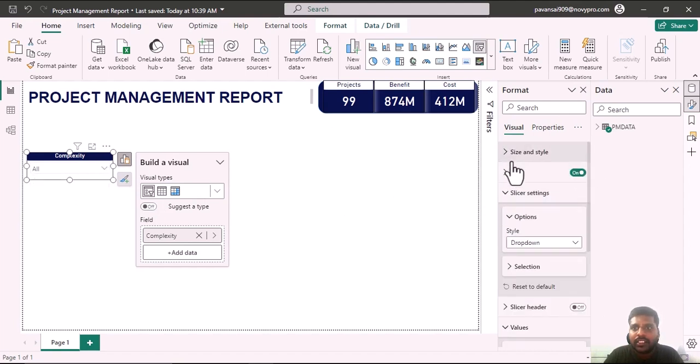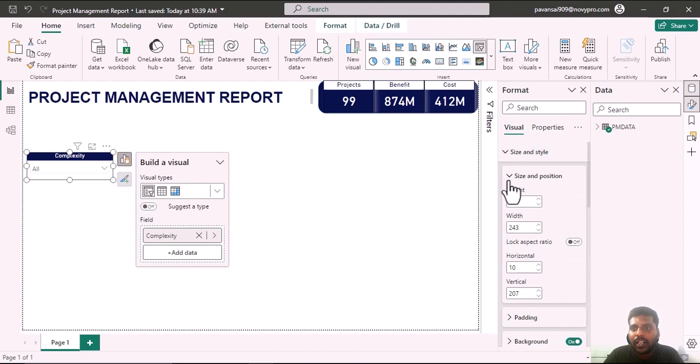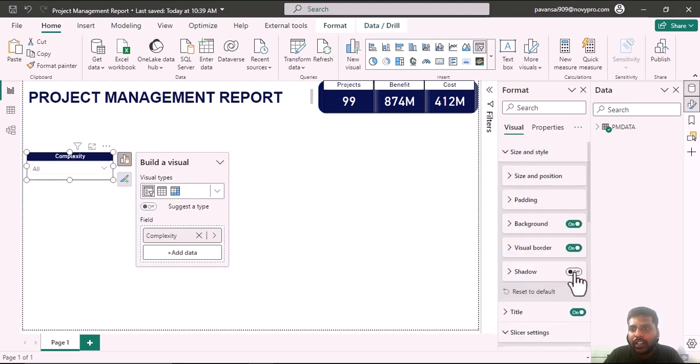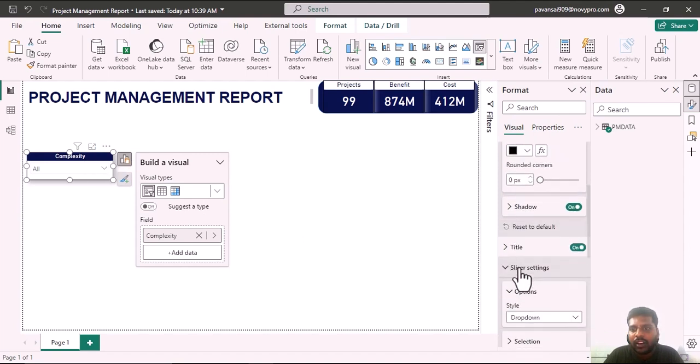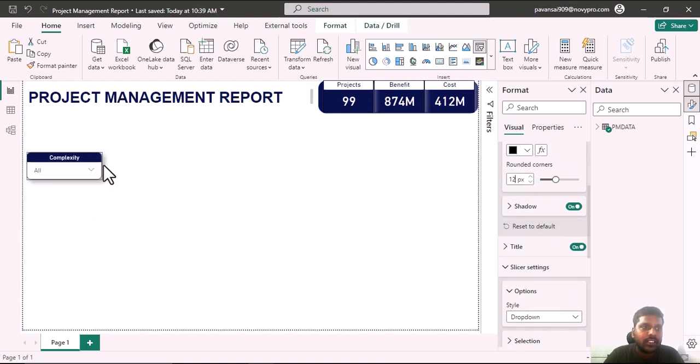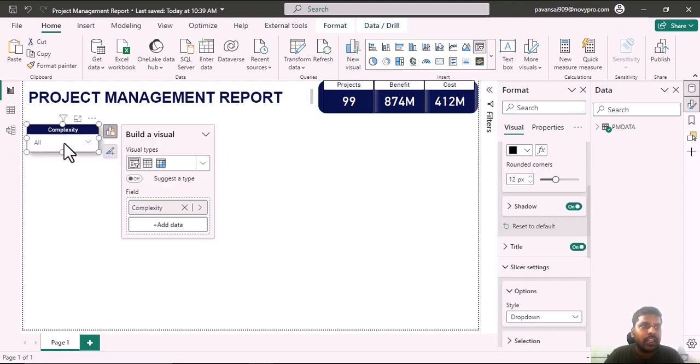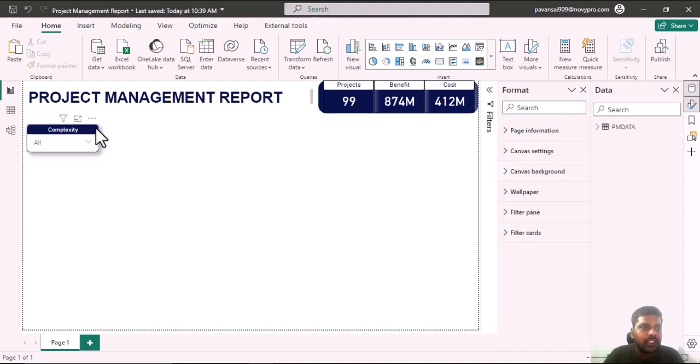I'll go to size and style. What I'll do is I'll turn on the visual border and turn on the shadow. Okay, and I'll click on visual border. I'll select the rounded corners and I'll type 12. Okay, now this is the slicer which I wanted. I could drag and drop here. I could select necessary slicer. I'll copy this slicer.